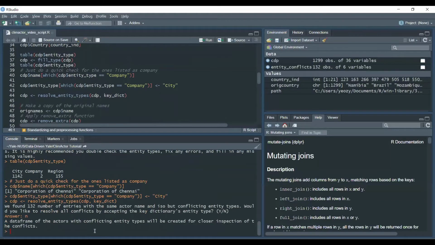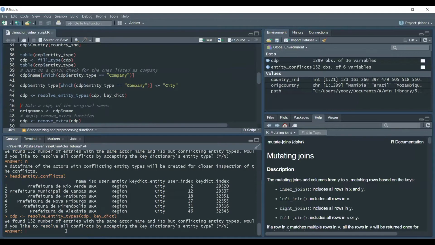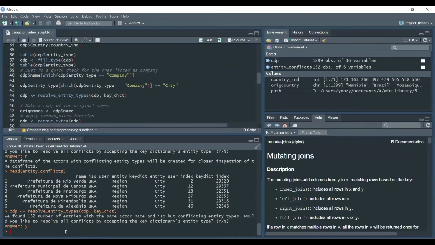And that outputs a data set of entity conflicts, which shows the different conflicts within the key dictionary and the data set that the user is cleaning. So we see that for some instances, the user has the entity type as region, whereas the key dictionary has it as a city. And in this case, we can accept all the different entity types within the key dictionary by inputting yes to this question. And now all the entity types in the user's dataset correspond to the entity types found within the key dictionary.